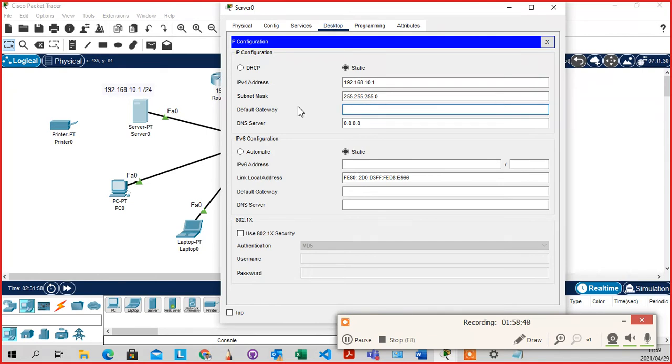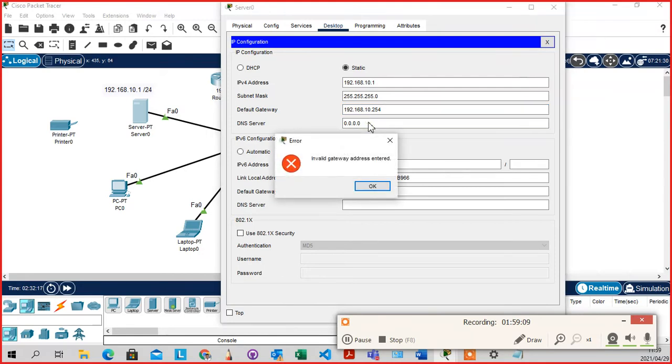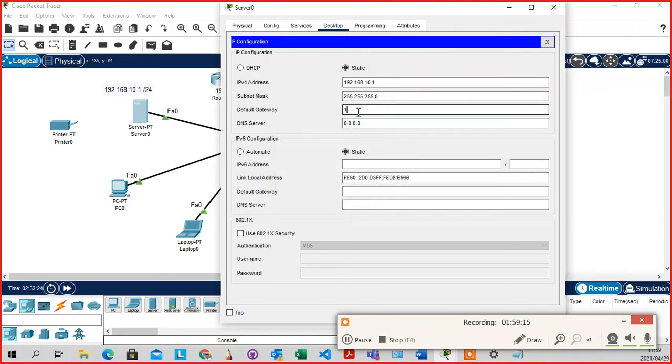It's complaining about something. What is it? Invalid gateway address. I did something wrong there. 192.168.10.254. Now it doesn't complain. All right, that's the default gateway. So we use the IP address that we applied on the router interface as the IP address of the gateway on the server.